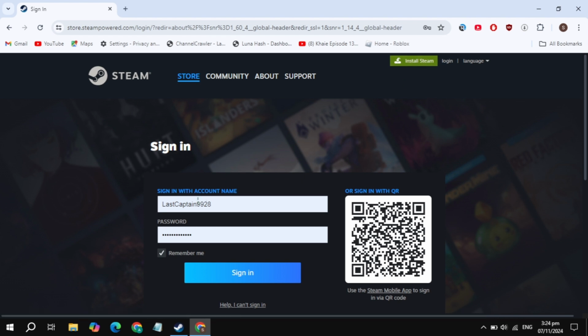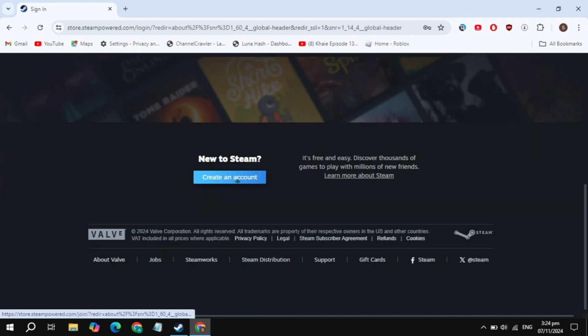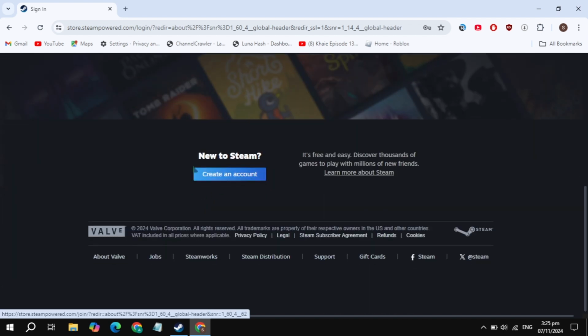Here simply sign into your account, and if you don't have an account, then scroll down and you'll see the option of create an account, so just create an account on Steam. This is very simple and easy.